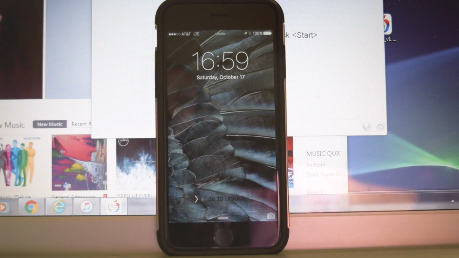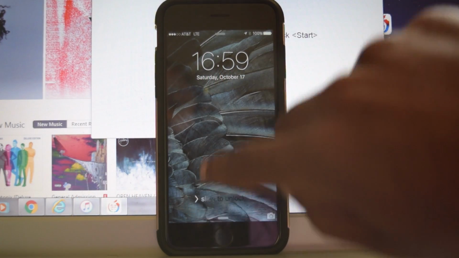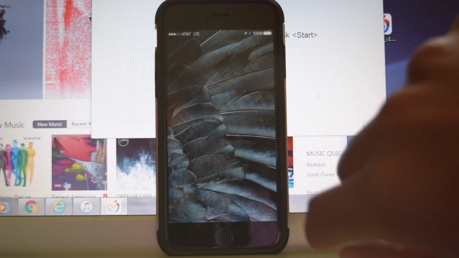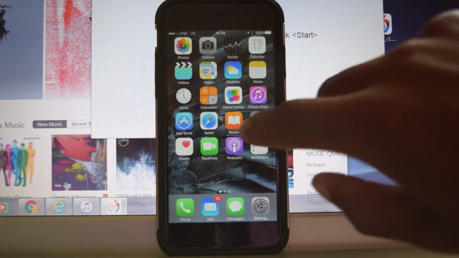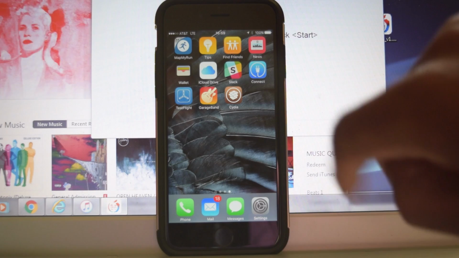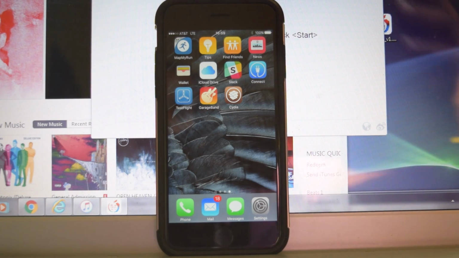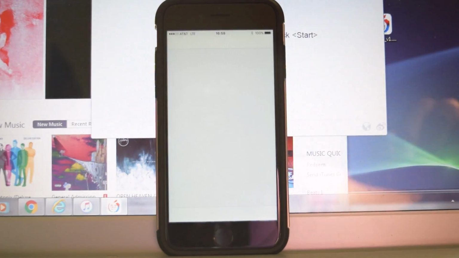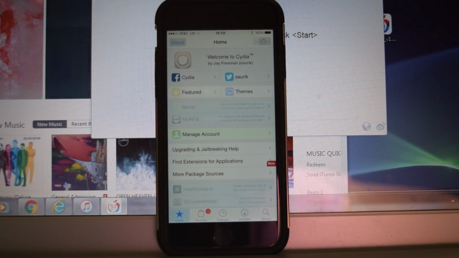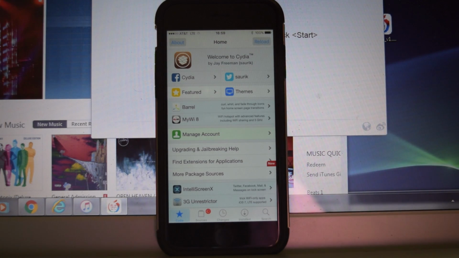So the device is restarted. We're going to turn off airplane mode, so remember to do that. We're going to slide to unlock, and scroll over. You'll see Cydia. That means your device is finally jailbroken. You can tap on that, jump into the Cydia store. So there you have it. That's how you jailbreak your device.